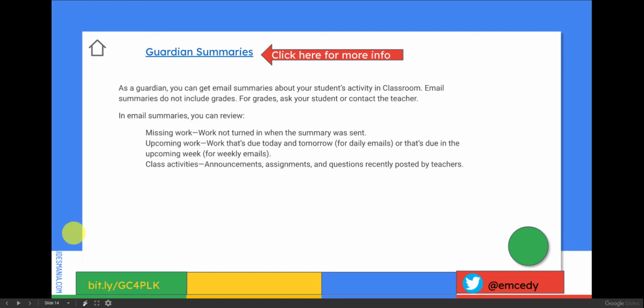You can get information from Google Classroom by signing up for Guardian Summaries. You can get a daily summary or a weekly summary where you will get an email that tells you everything that has happened in the classroom, as far as missing work, upcoming work, or class activities.